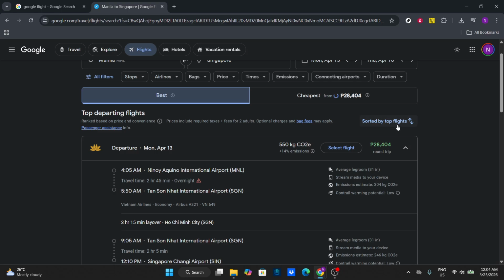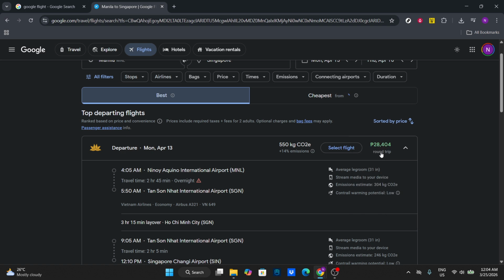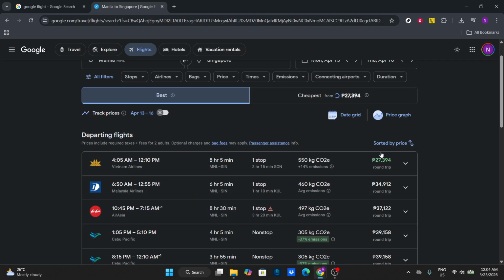To sort strictly by cost, look for the sorting control near the top of the results that says Sorted by Top Flights. Click that to open the sorting menu. From the list, choose Price. The page will refresh. Give it a moment as the results load. When they appear, the list will already be sorted by price with the cheapest available options at the top.